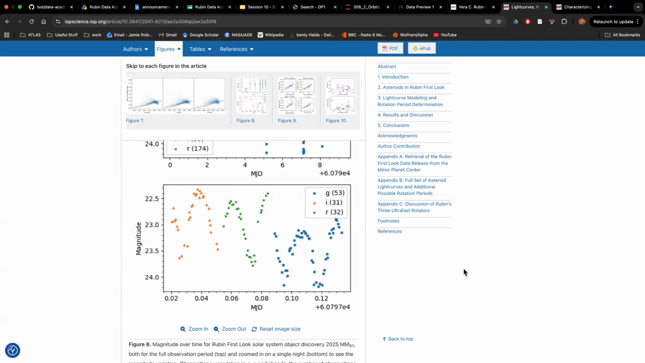So it's a little bit of an unusual situation, or different, at least in the difference between what the Minor Planet Center makes available when Rubin submits something versus what's actually available in the data previews from Rubin itself. Hopefully that provides some clarification.